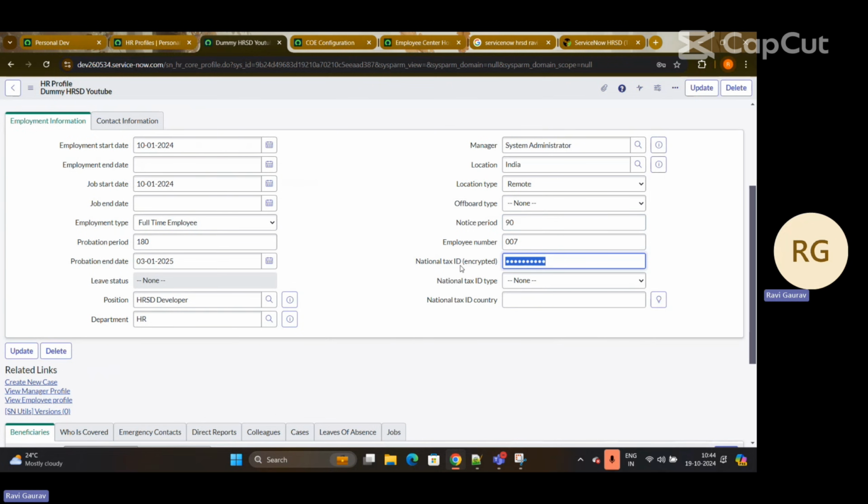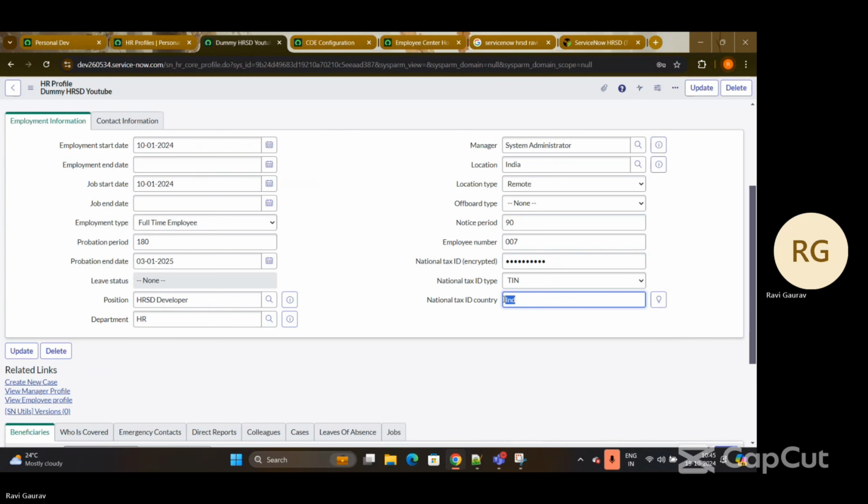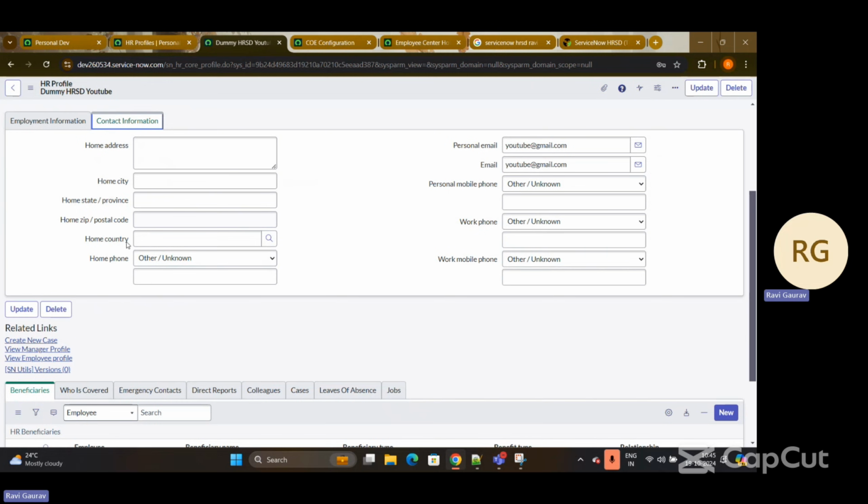And this is nothing but your national tax ID. It could be your SSN. If you are working outside India, it will be a social security number. We are in India, we call it a TIN, and TIN is nothing but your PAN number. So you can put any PAN number, random. National country, you can put India. Okay. Once you've done this, you have few more details to be filled here.